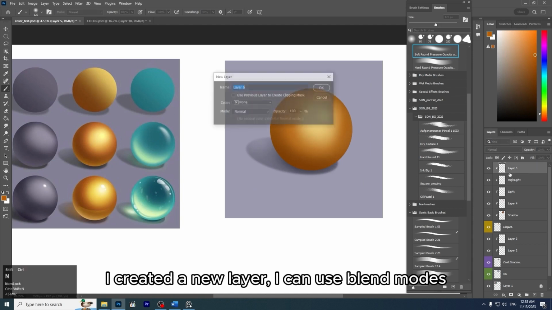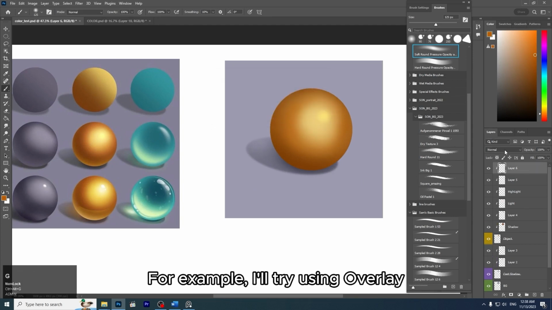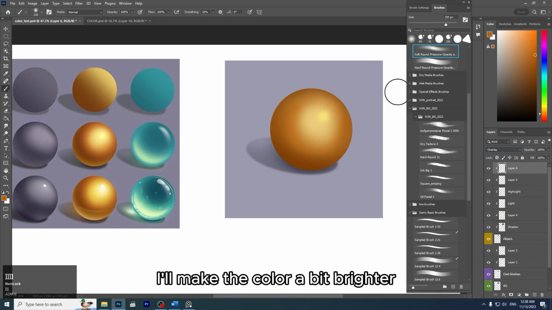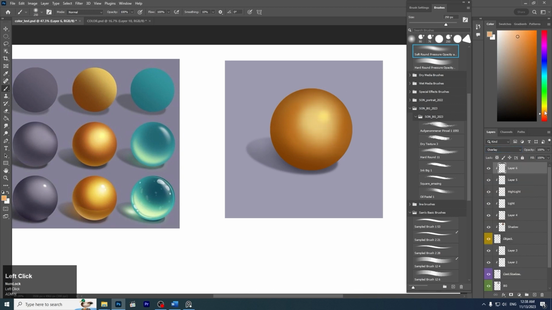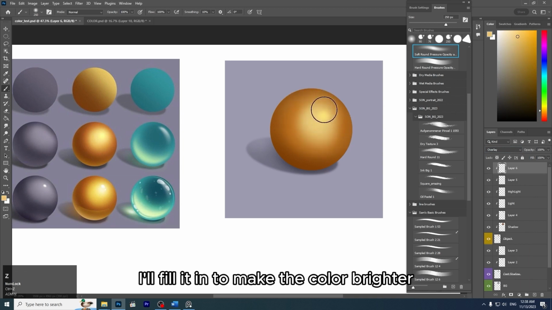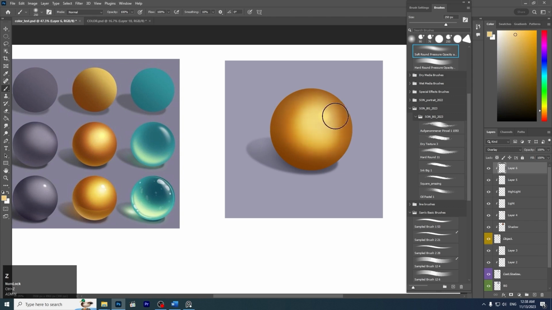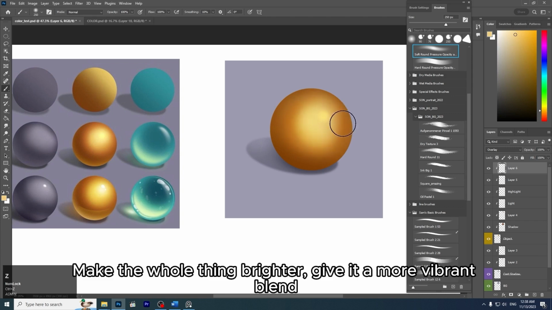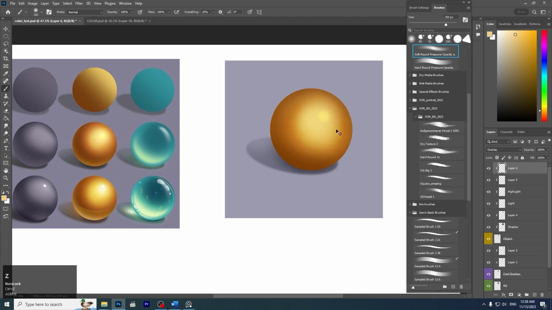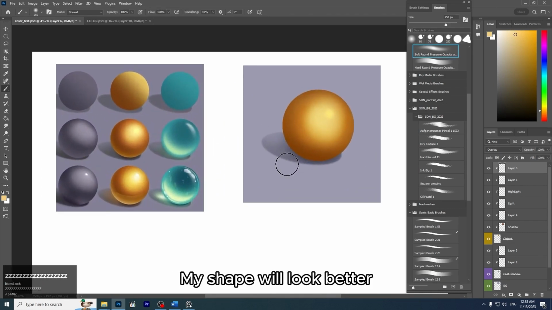I created a new layer. I can use blend modes. For example, I'll try using overlay. I'll fill it in. I'll make the color a bit brighter. I'll use a bright yellow color to fill it in. Make the whole thing brighter. Give it a more vibrant blend. My shape will look better.